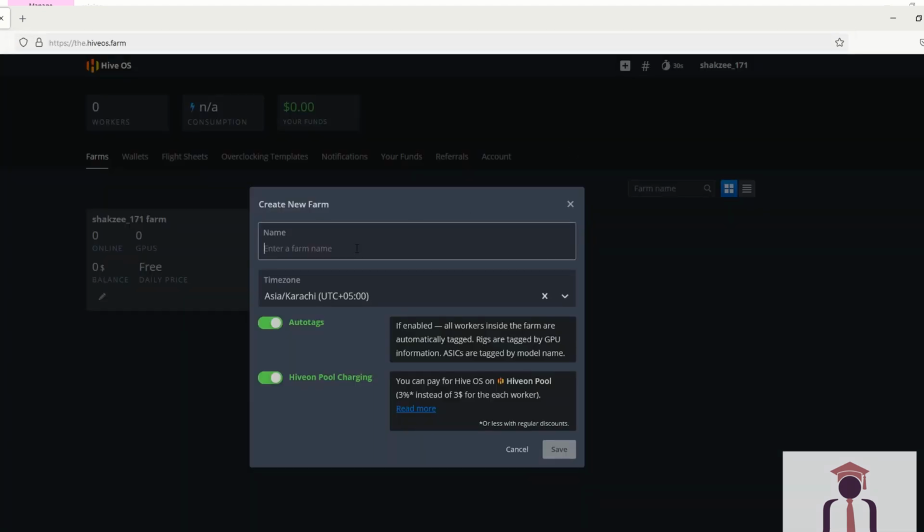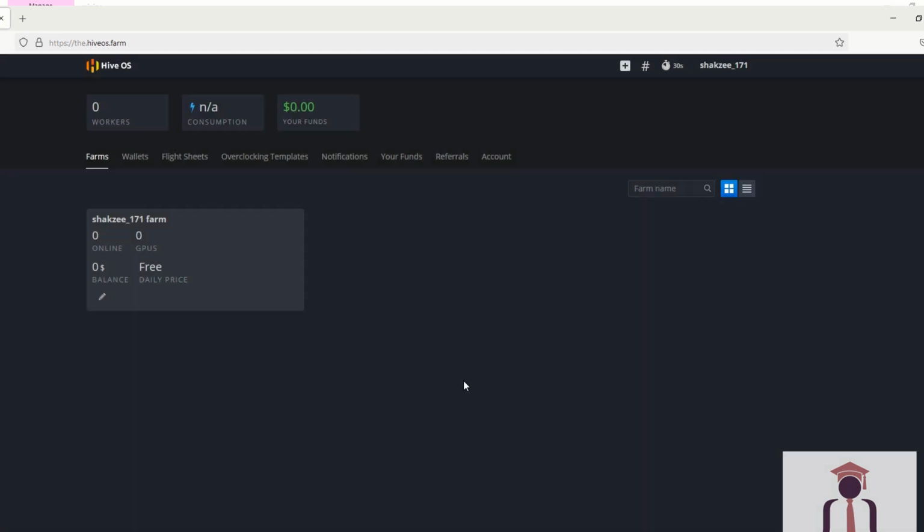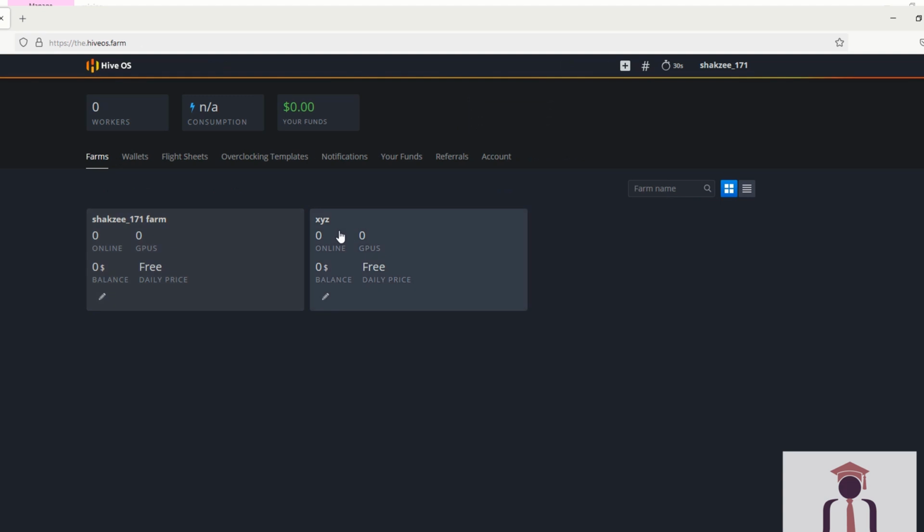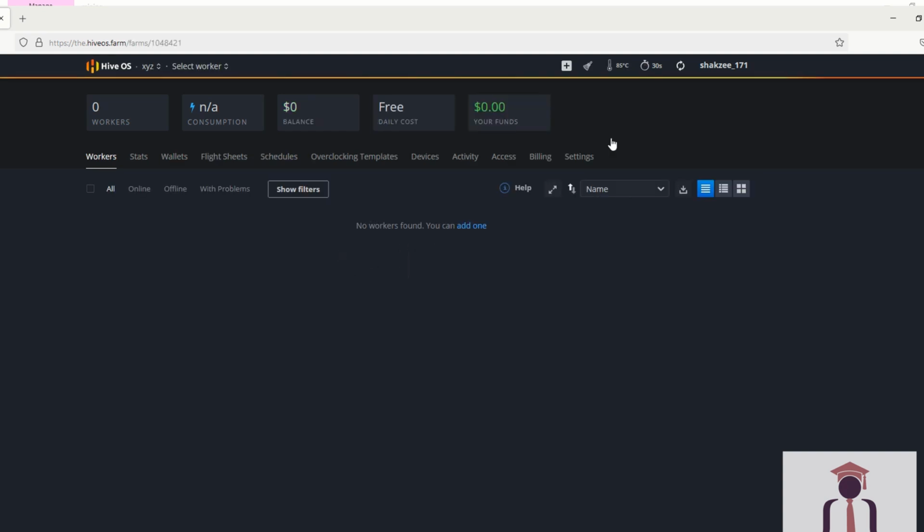That means let's suppose XYZ, and I'm from Asia, so that's why I have created it. Now I have created my farm. So here, as you can see, this is the XYZ farm. Fine. In a farm, you have multiple rigs or multiple workers. So I'm going to delete this farm so you guys can easily understand.